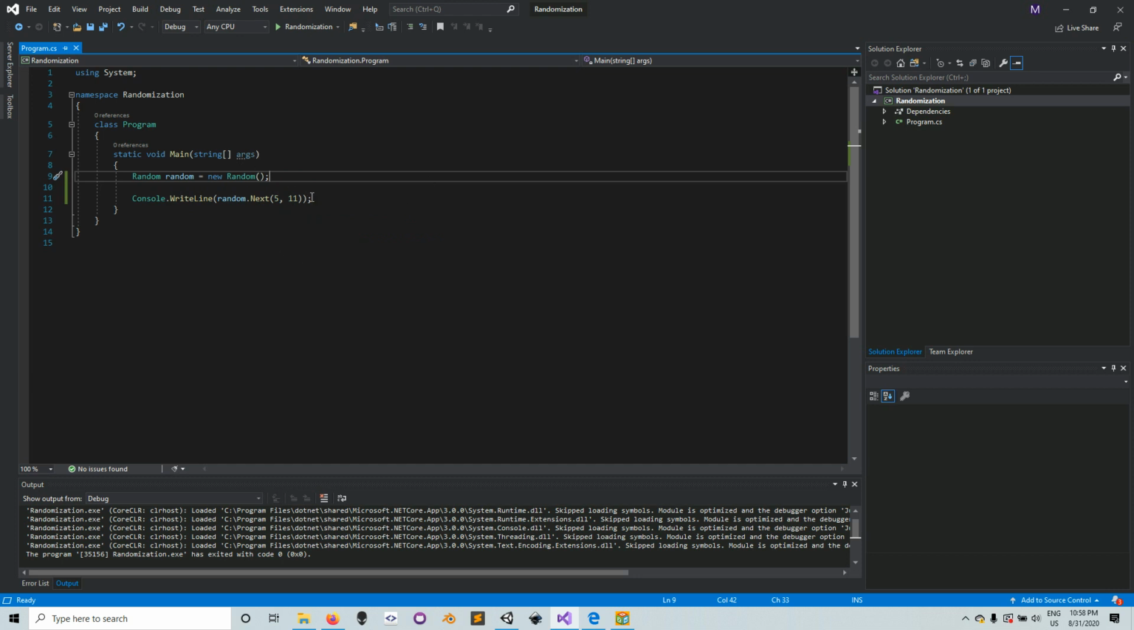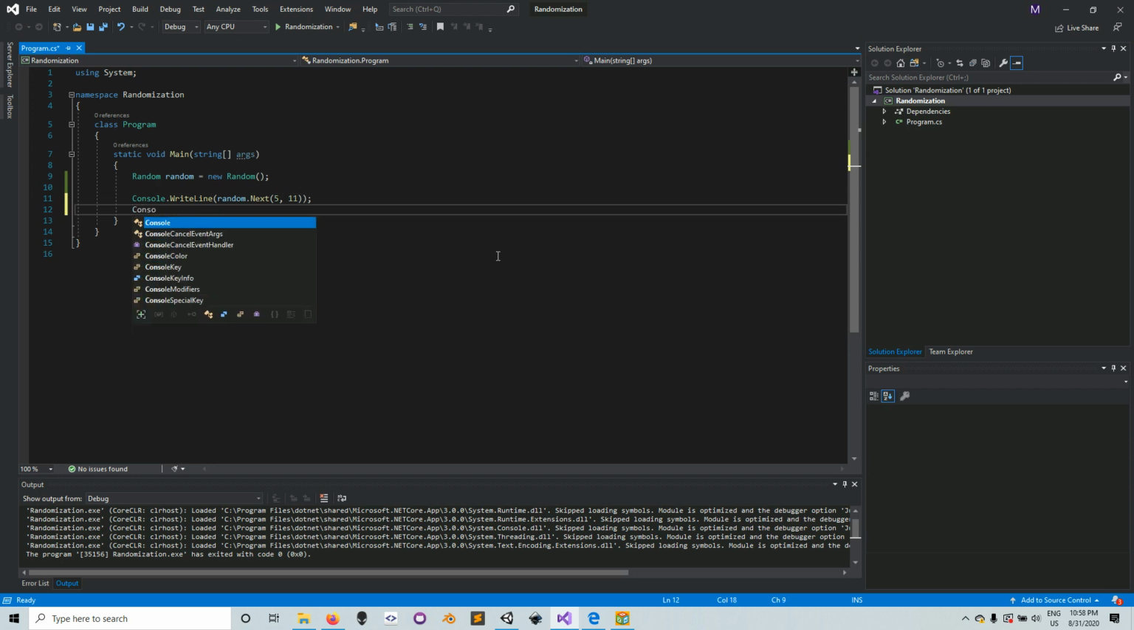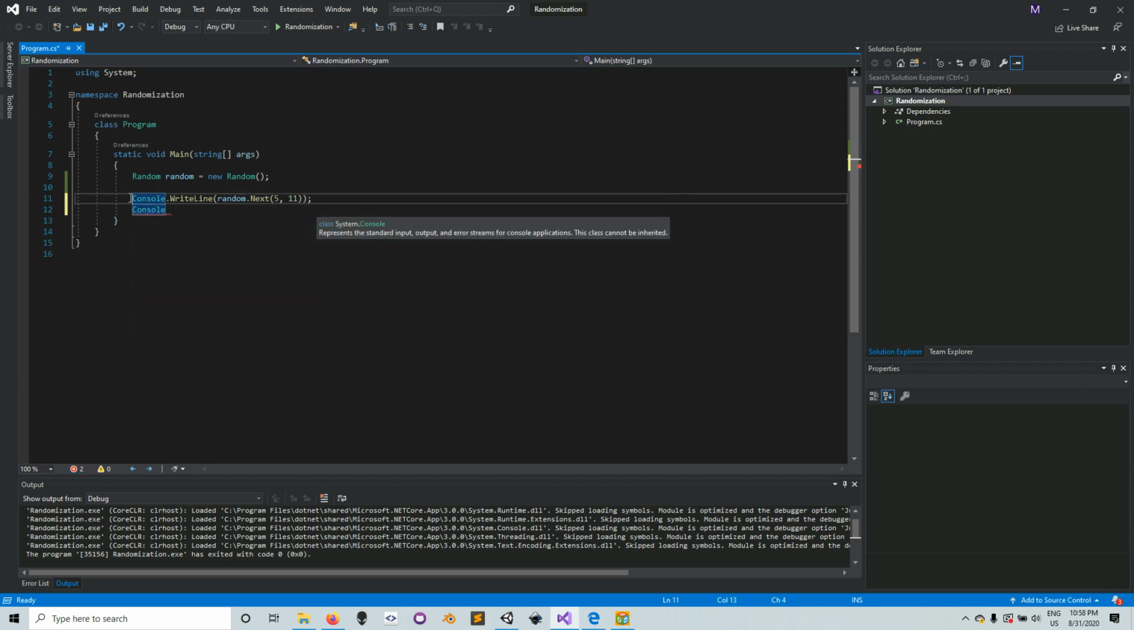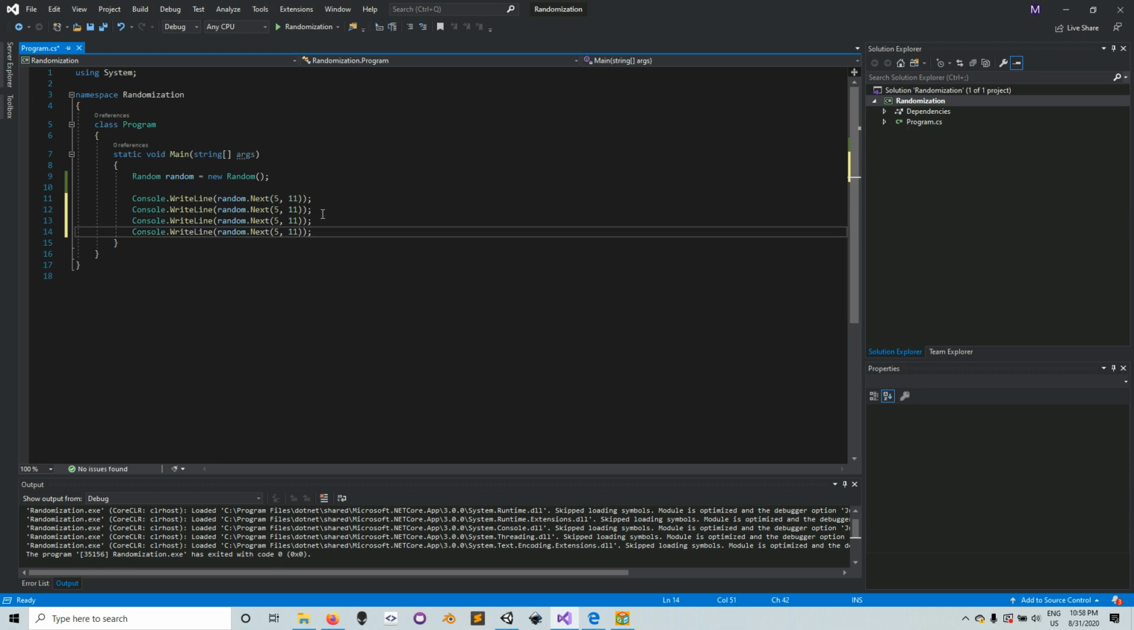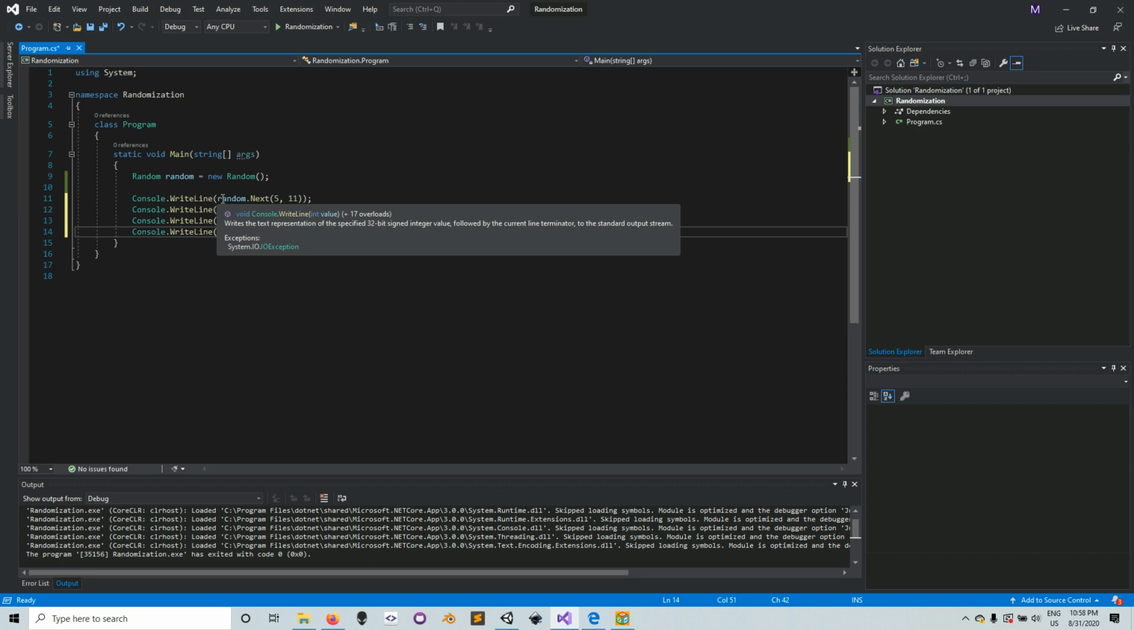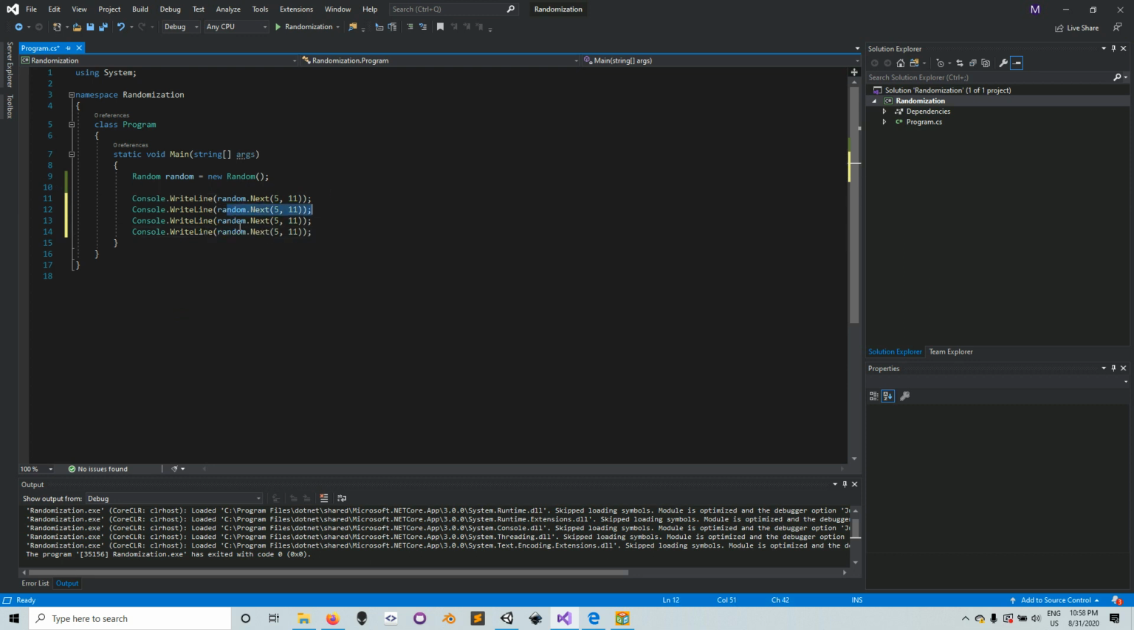So we can actually ask it to do this. In fact, let's just copy this and paste it a couple of times. So 1, 2, and 3. So we have 4 times. We're telling it to generate a random number, another random number, another, and another. All random numbers generated should be between 5 and 11. 5 should be inclusive, but 11 shouldn't be inclusive. Remember, the way this method works is that the last number is never included.